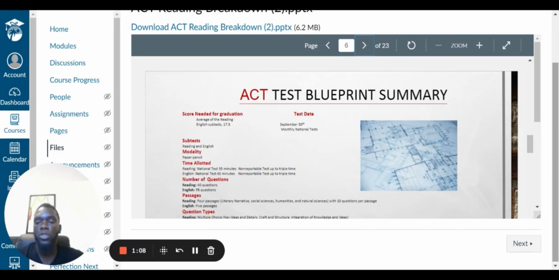Students at Deerfield Beach High School need to get a certain score to reach their reading requirement in order to graduate. That score needs to be a 17 and a half, and this is a composite score between both reading and English. So that is very important, and if you need to revert back to this information at any time, feel free to do so.